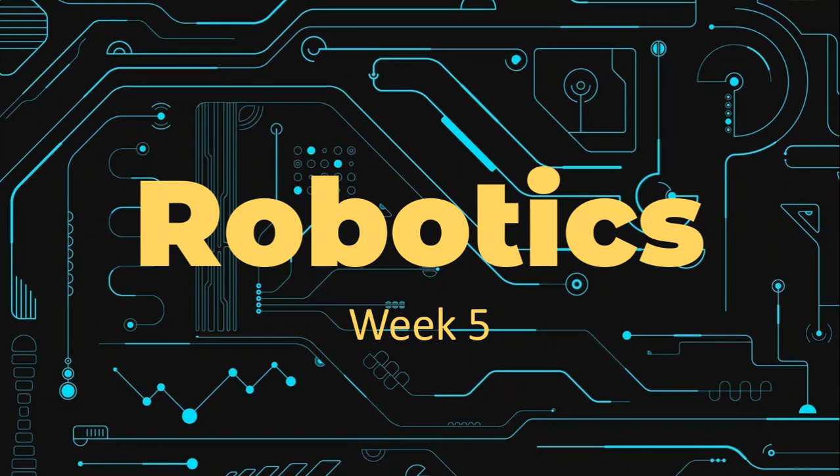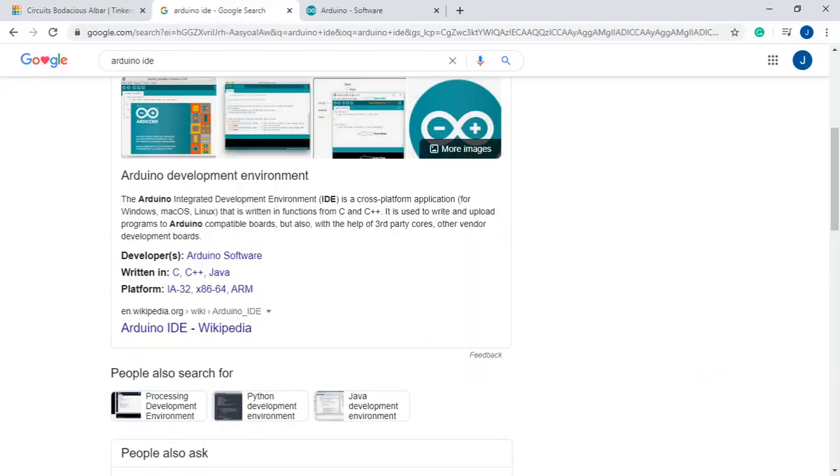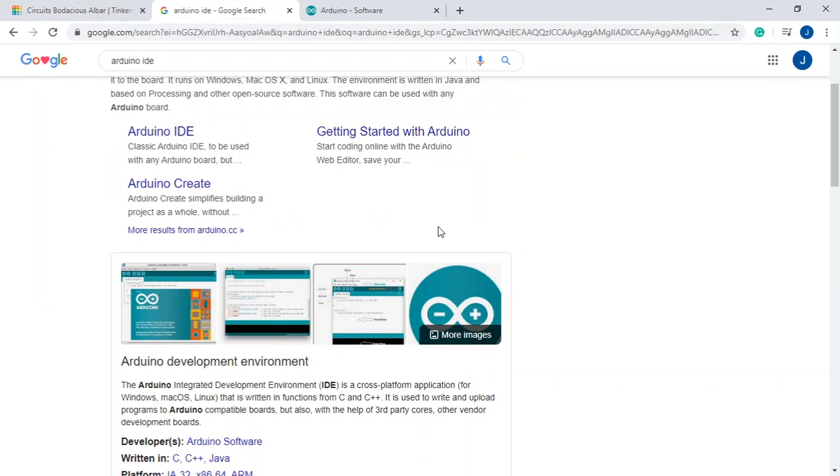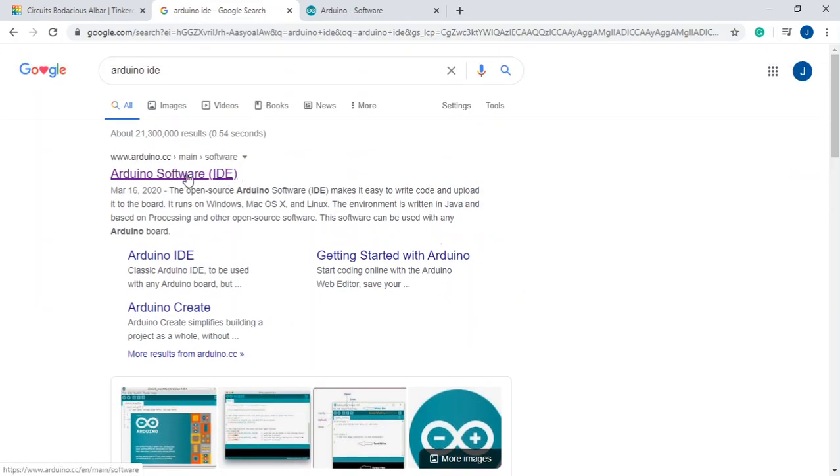So first off, in order for you to be able to use or program your Arduino, you need to download its IDE, where IDE stands for Integrated Development Environment. If you type Arduino IDE in your browser, the first on the list is actually the Arduino's software or IDE.